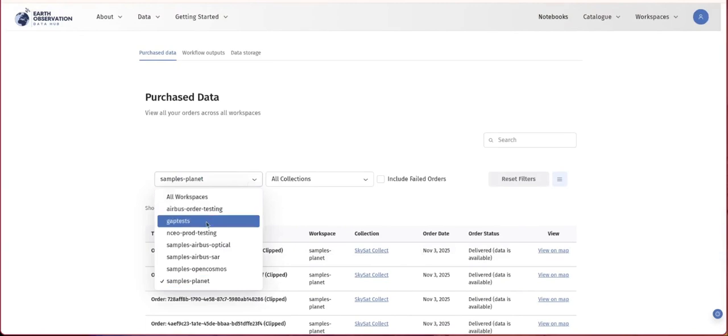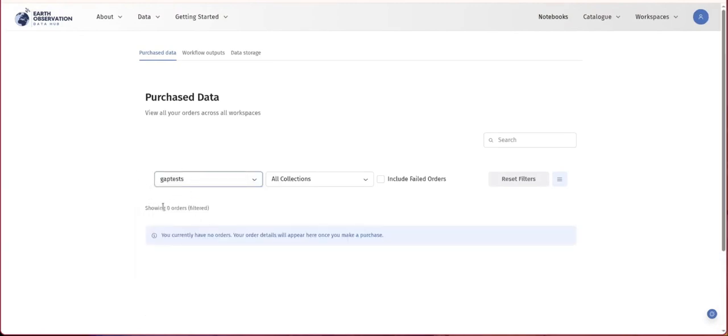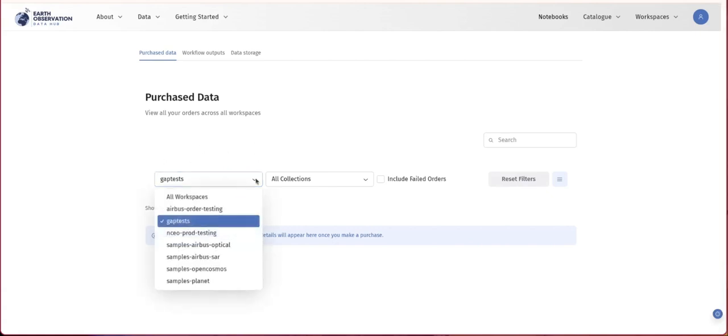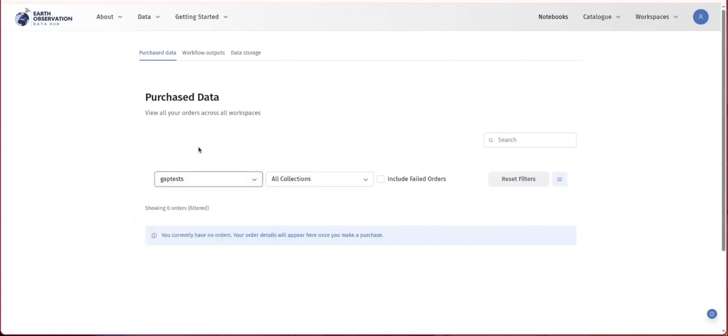If I was to go to my workspace, currently I have not purchased anything, so there's nothing in here for purchased data sets. This is where you would go. You would ask to be added to various different workspaces, and then you would come to this location, My Data, and change to the relevant workspace in order to find purchased data that you need access to.